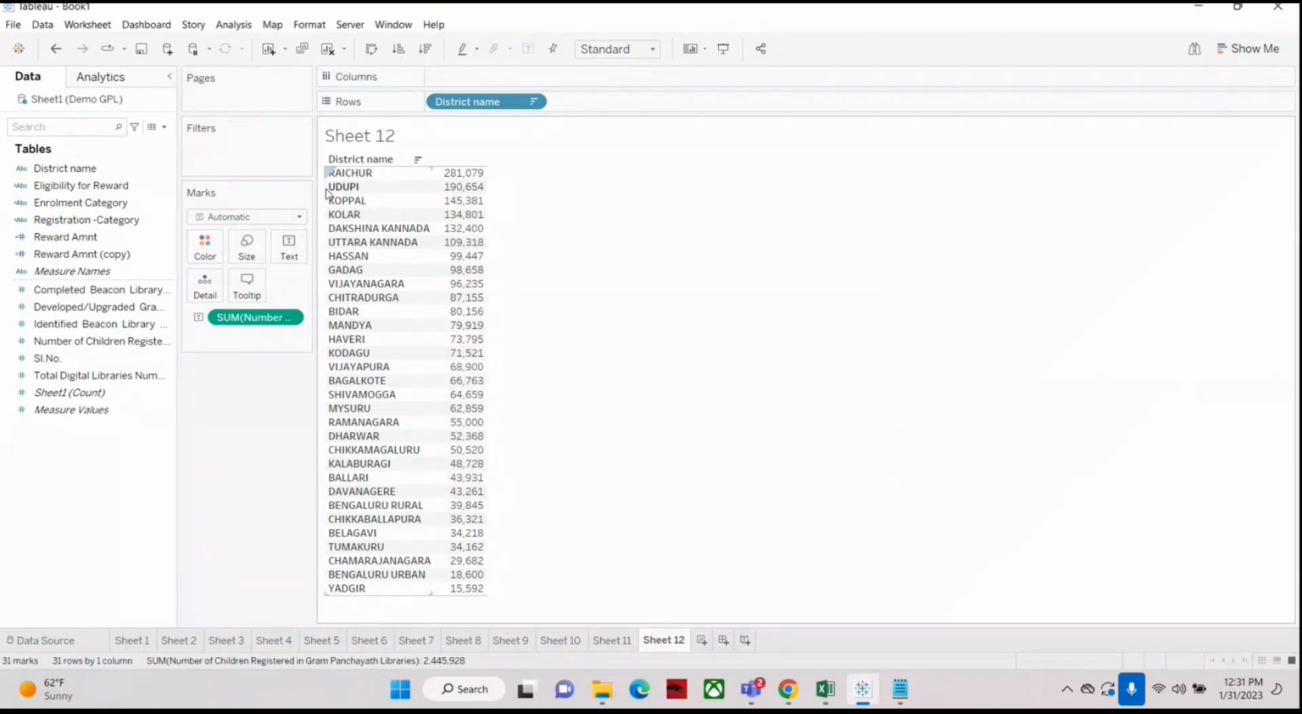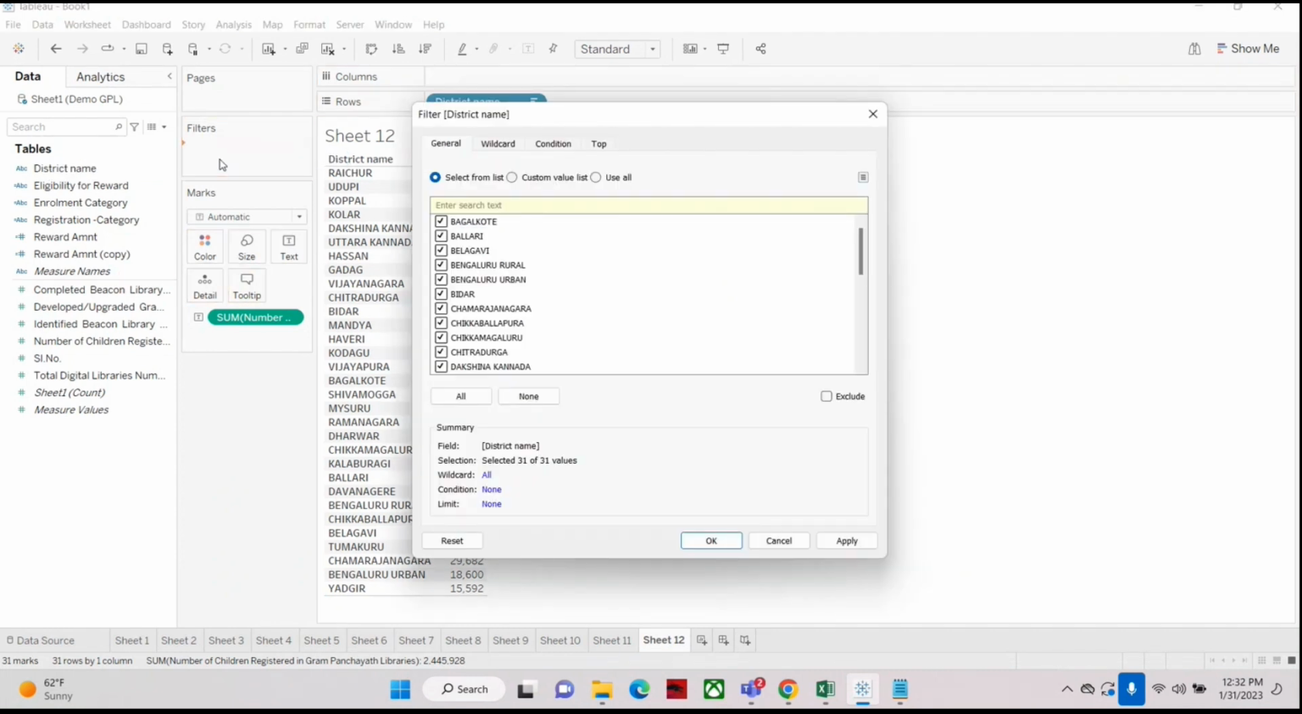One moment. We want the name of districts which have greater than or equal to 1 lakh registered number of children. Let me put district name in filters. Here is the condition.